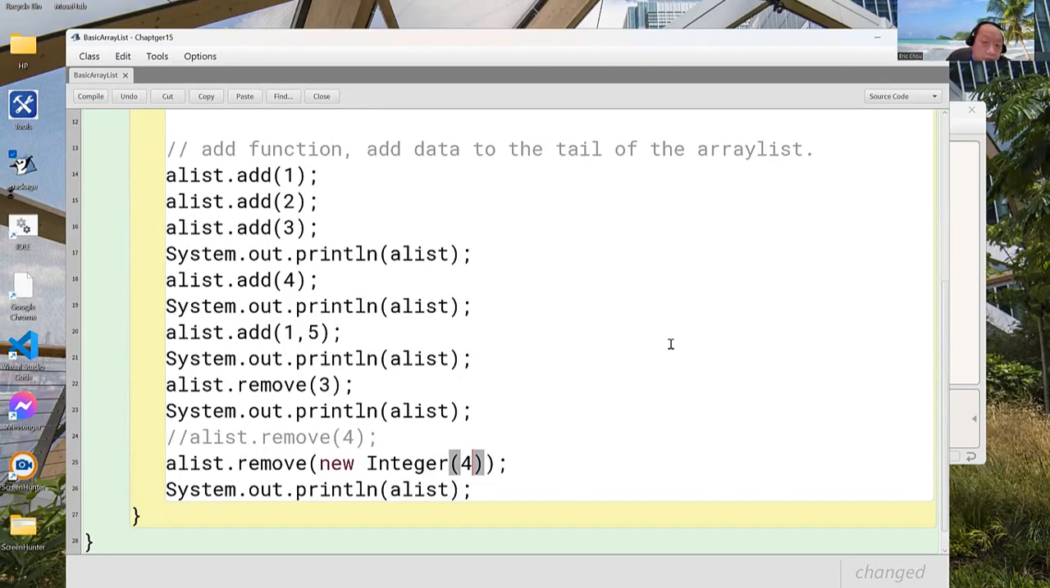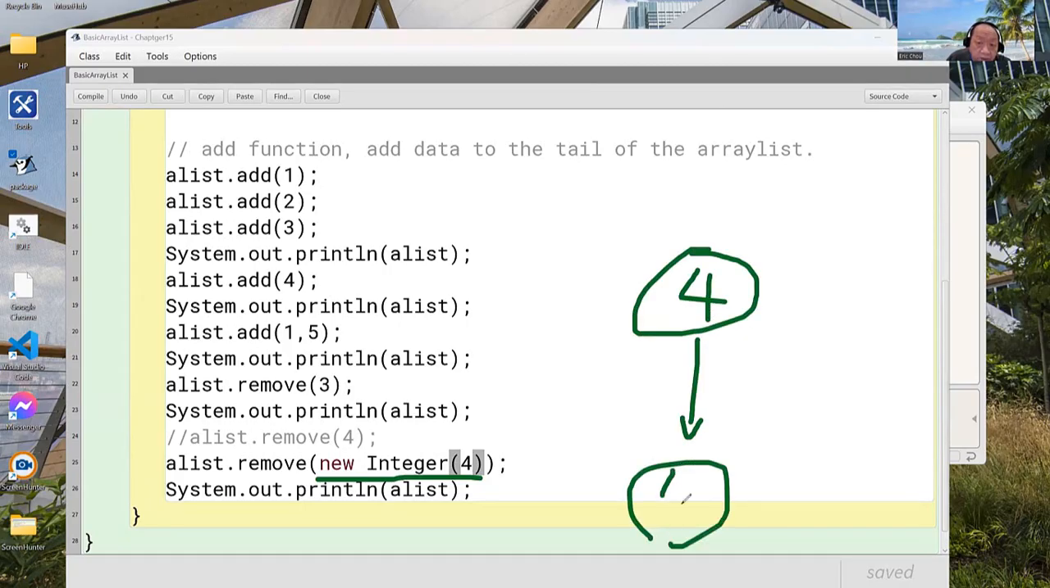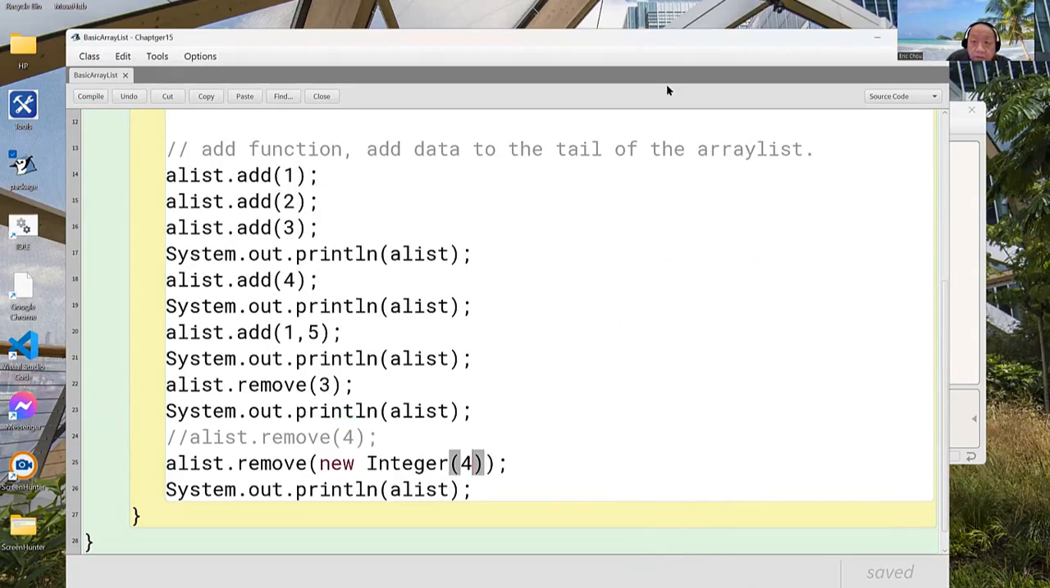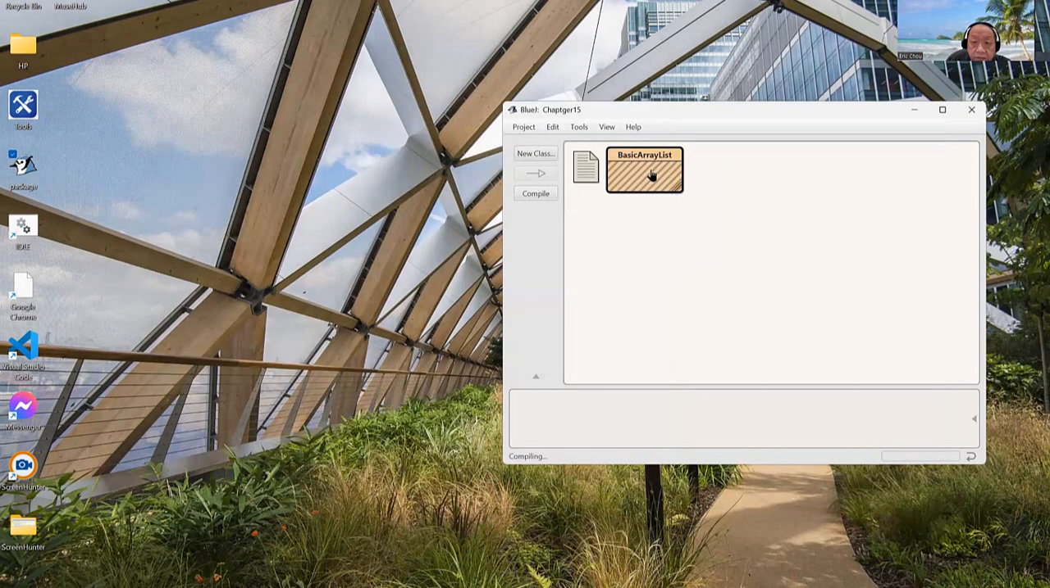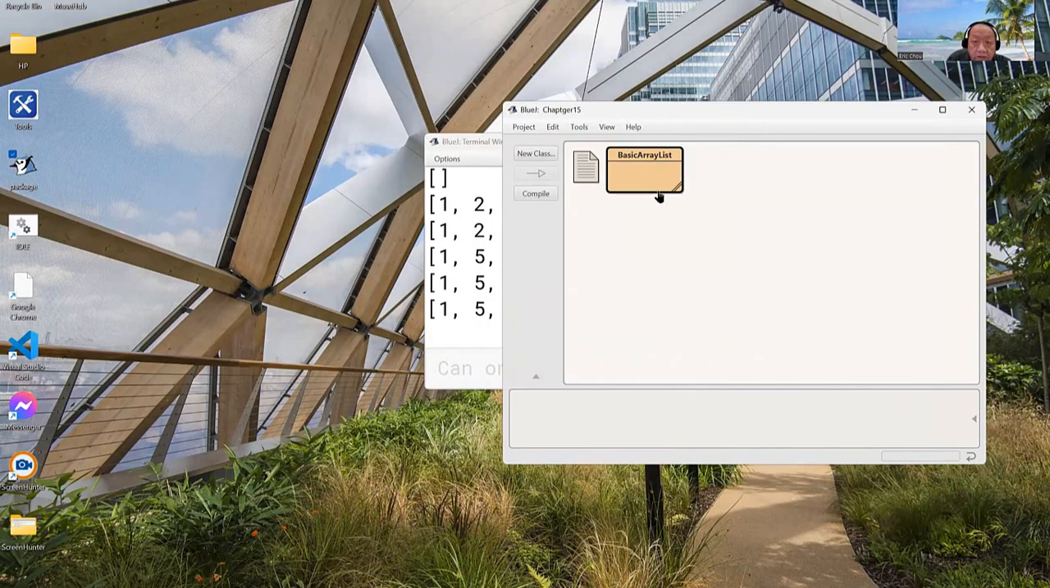You need to remove a object. This object is a new integer 4. You create object of 4 using this object to compare with the 4 in the array list. When there is a match, it will be deleted. So this one is not removing index. This one is removing the content of 4. This one is removing the index. That's two are different. Is that okay so far?